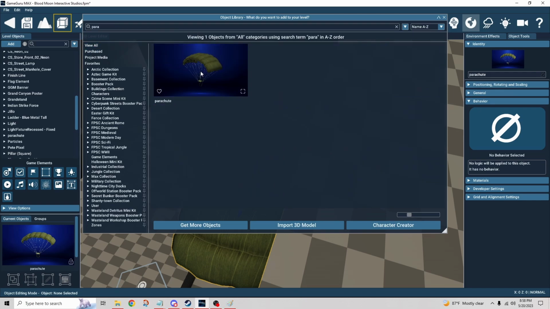But that object is not what we want the character to know as parachute. That is really just an object that needs to be in the scene somewhere. It really doesn't matter where, somewhere in the level. And I'll also point out that it automatically has the behavior parachute attached to it. So you're going to want to change that to be no behavior selected.